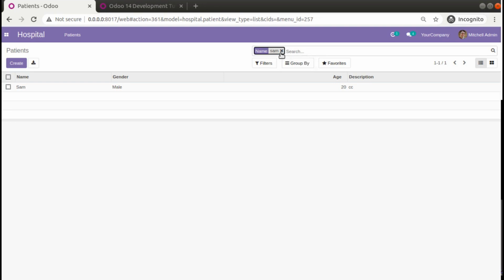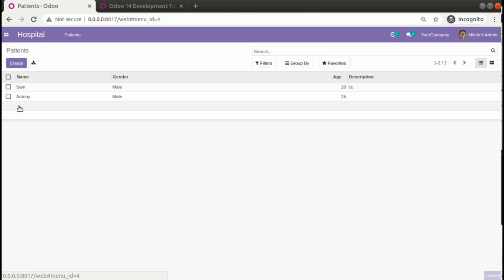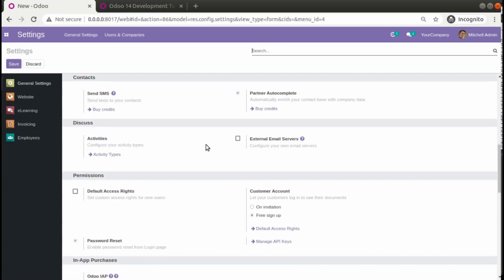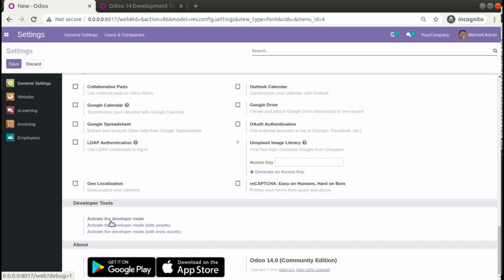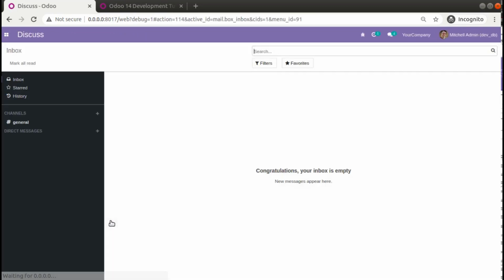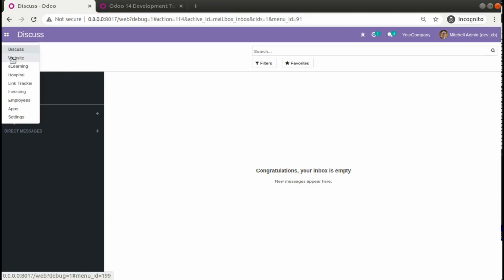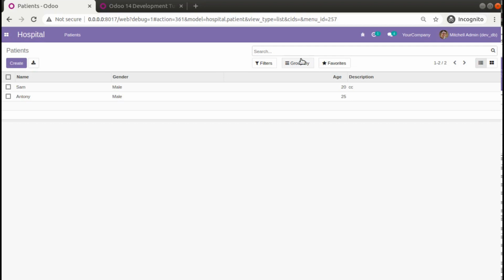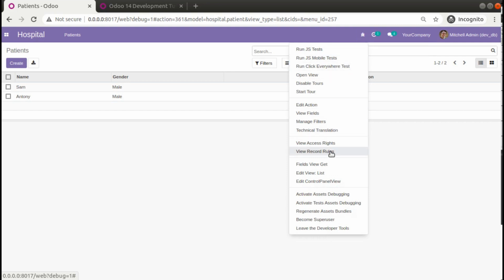First of all you need to activate the developer mode. To activate it I'll go into the settings, and if I scroll down you can see the option to activate the developer mode. Once it is activated you can access the developer features. I'll go back to the hospital menu, and here you will now see the debugger button. If I click on the debugger button you can see Edit Control Panel View. This is what we are discussing.